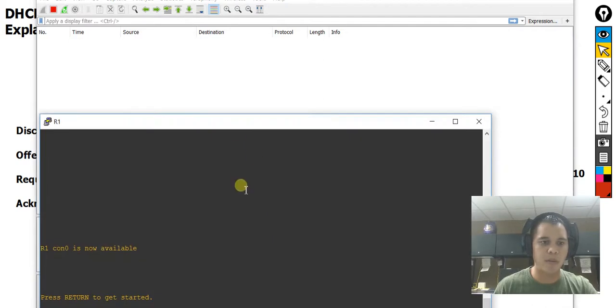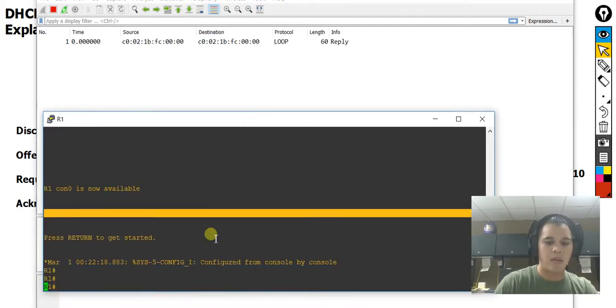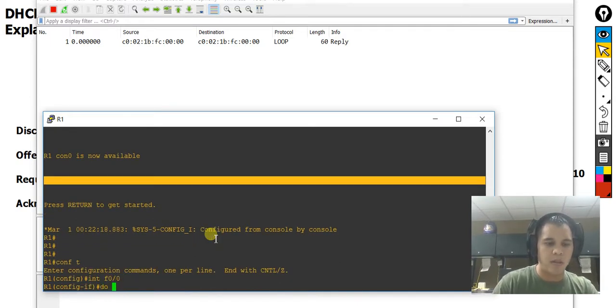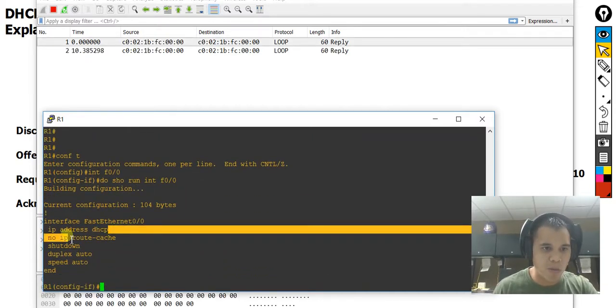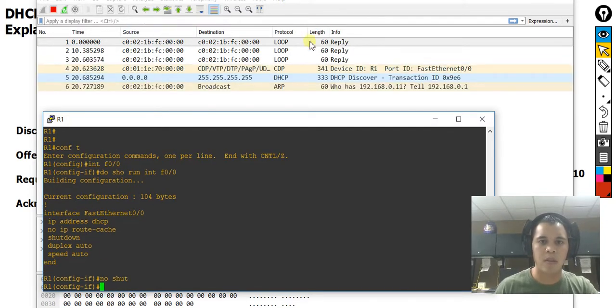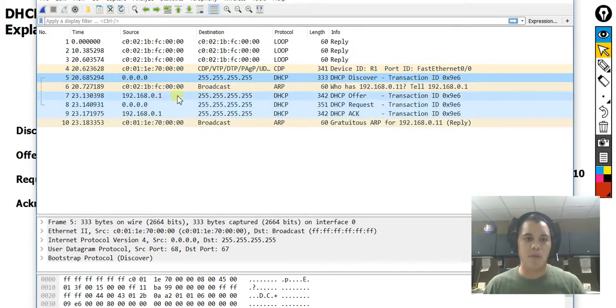Let's go into R1, and let's go into f0/0. Hold on, do show run interface f0/0. Let me make sure that DHCP is set, but the interface is shut down. So let's open it up and let's view those messages. There's the discover, there's the offer, request, and acknowledgement. Sweet. So that's what we're looking for.